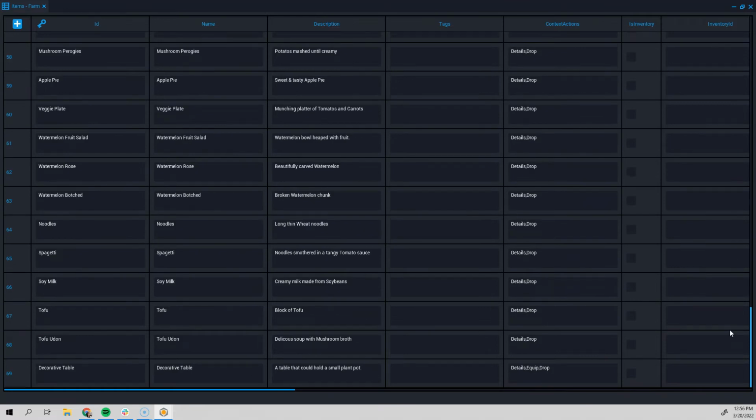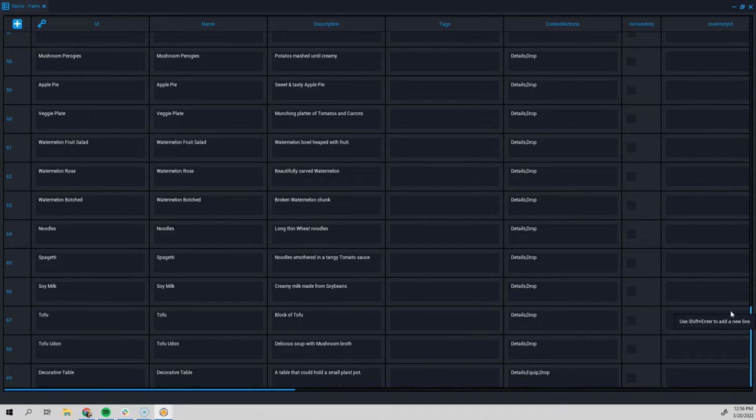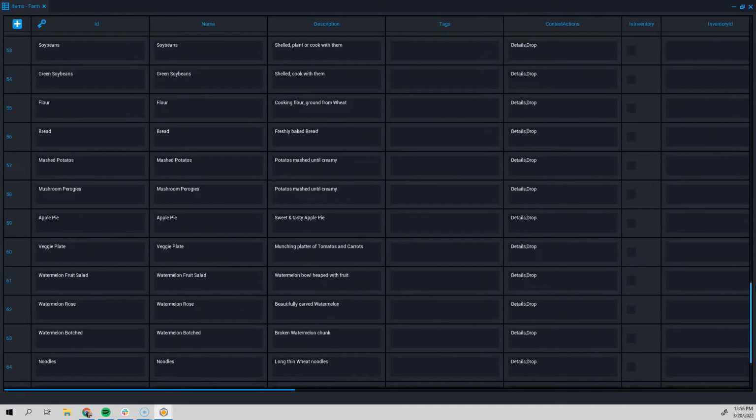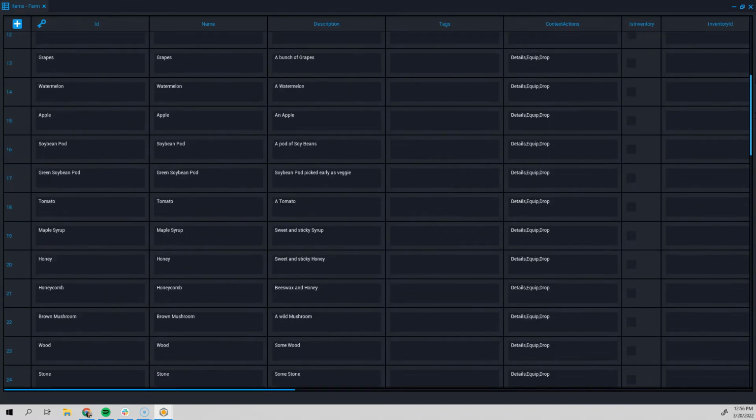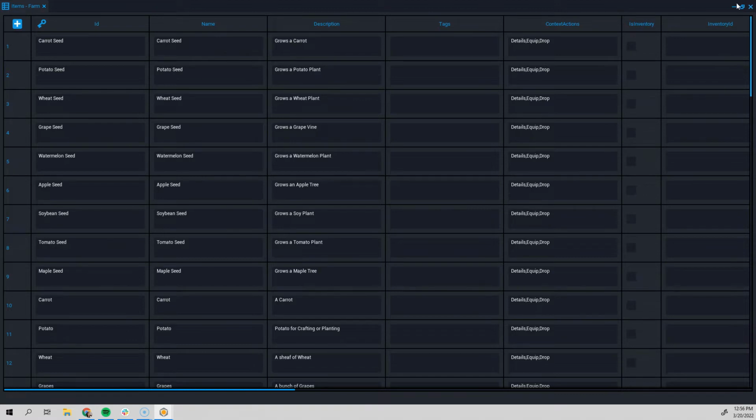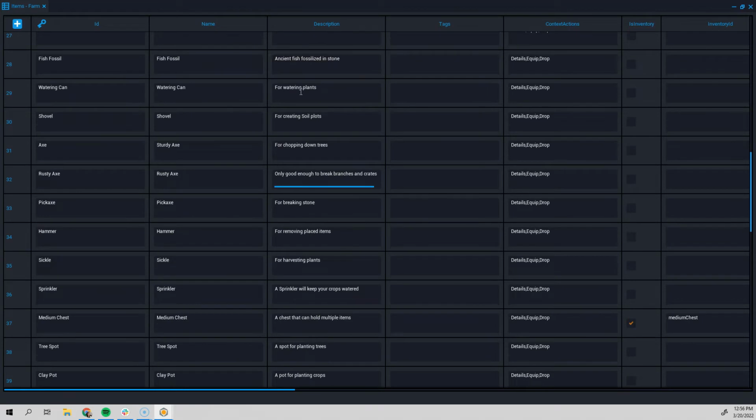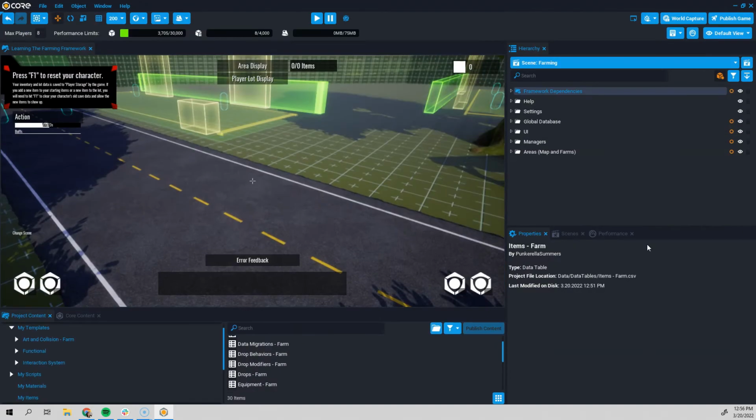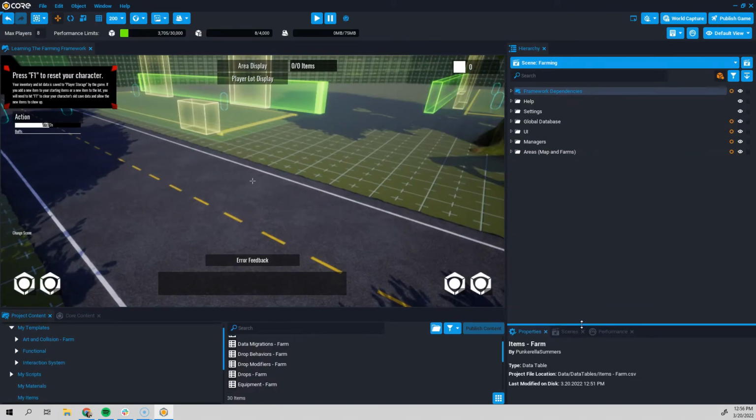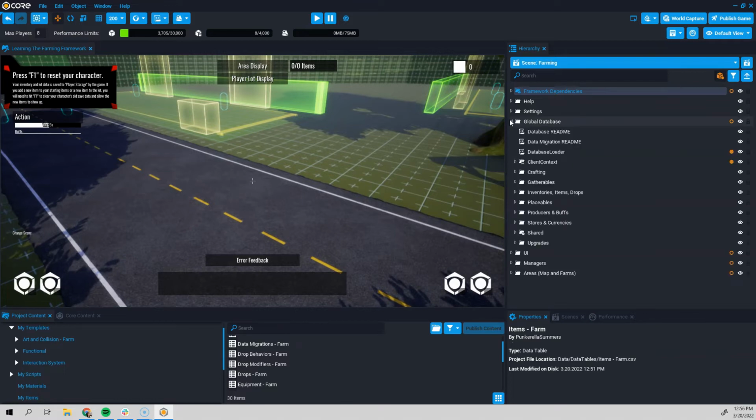A tree in the wild that you just chop, like that's a gatherable, that doesn't need to have an item definition because you can't hold a whole oak tree in your inventory. But you can hold all of these things in your inventory, right? A carrot seed, a potato, a beehive, anything like that has an entry on this table. What tells your game what tables it should be reading from is this global database.